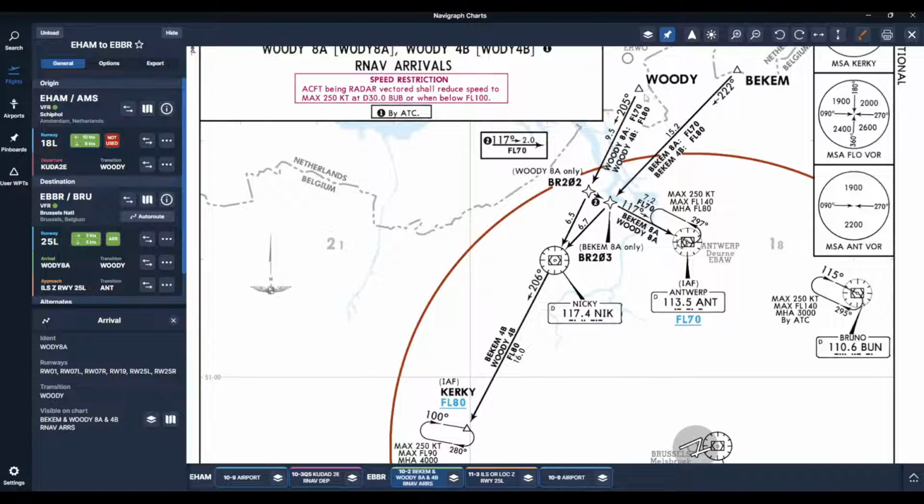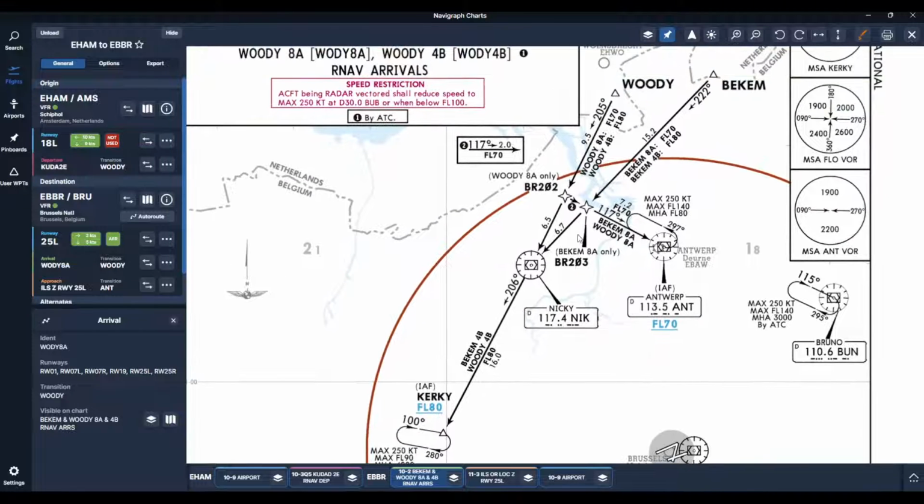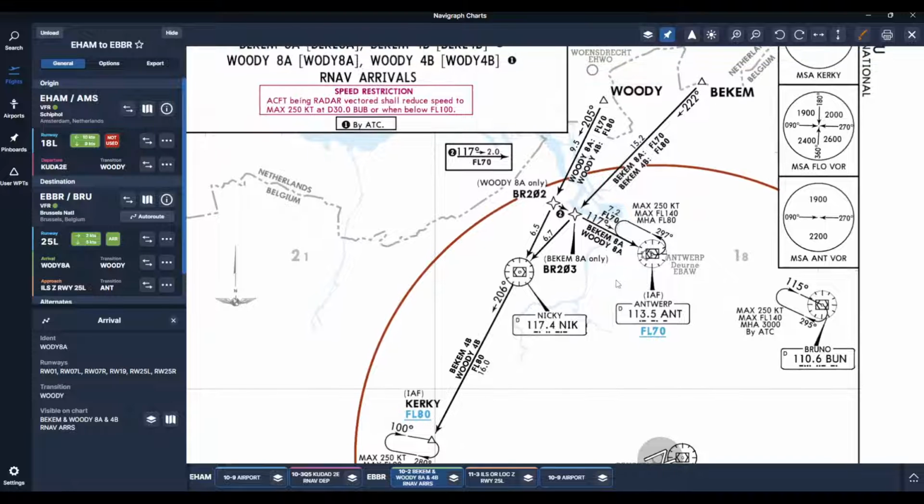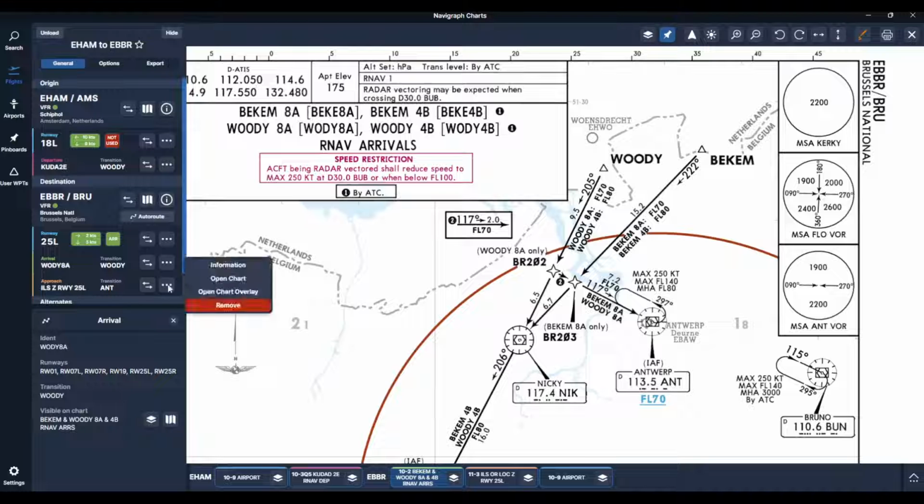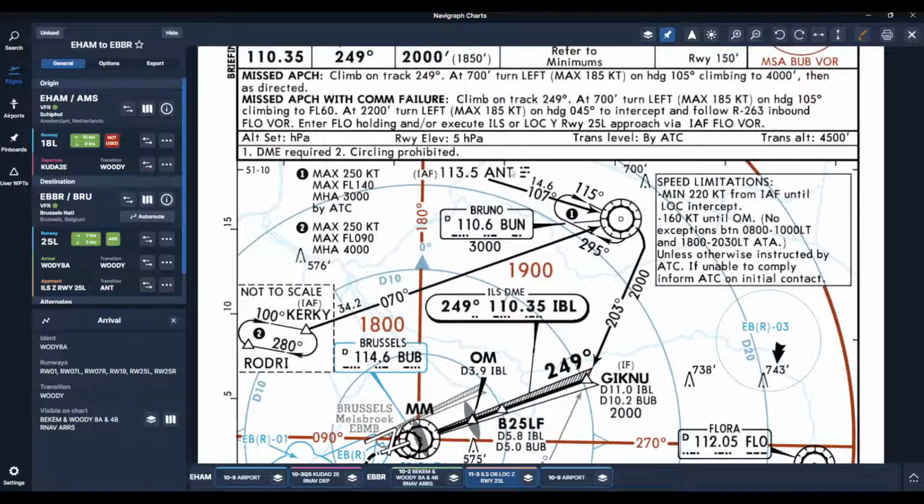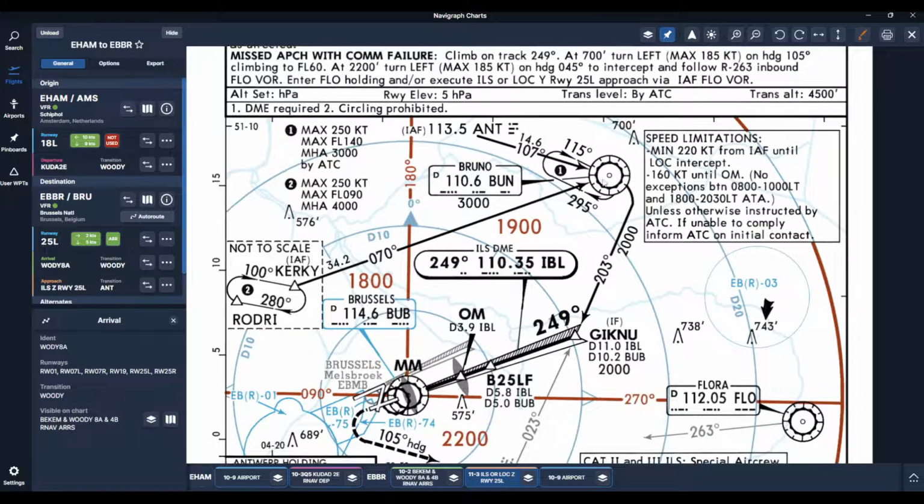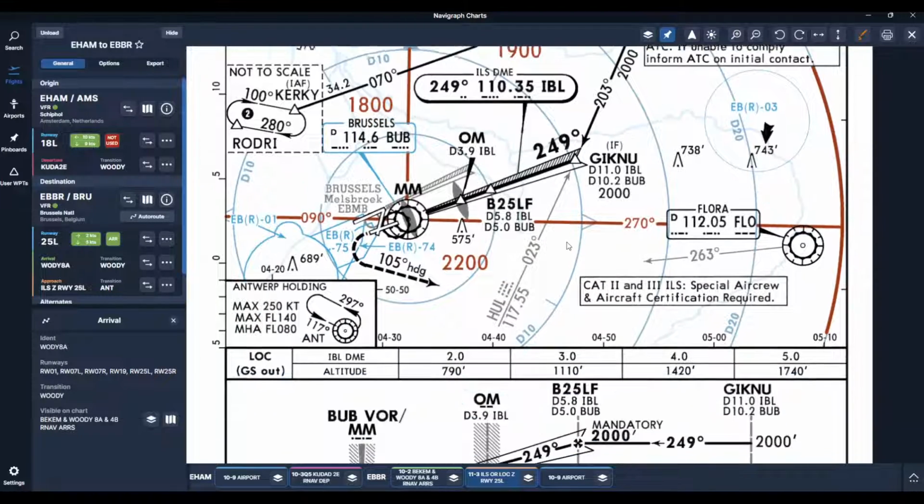So we are going to be flying from Woody to Bravo Romeo 202, and then Bravo Romeo 203, and then Antwerp VOR. So I'm expecting to fly an ILS from Antwerp VOR. The ILS is the ILS 25 left so far. So this is the ILS that we are expecting from the Antwerp VOR. We go towards Bruno VOR, and then right 203 to intercept the final from Giknu.